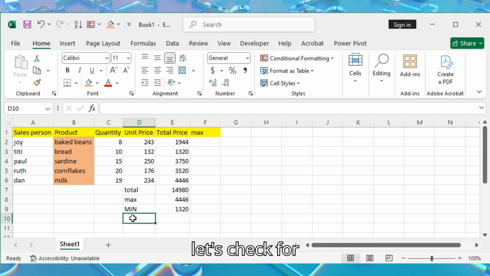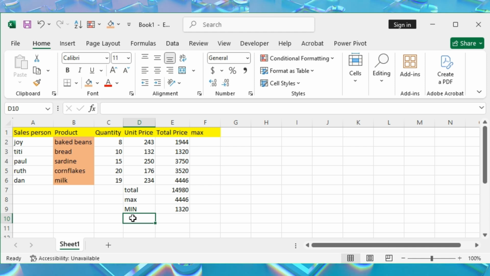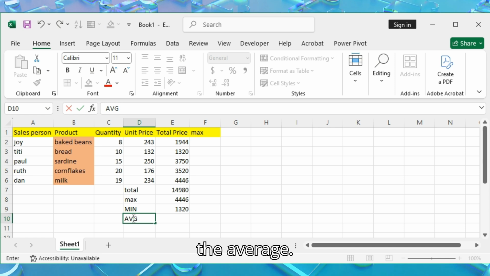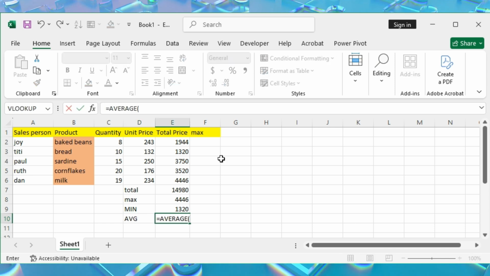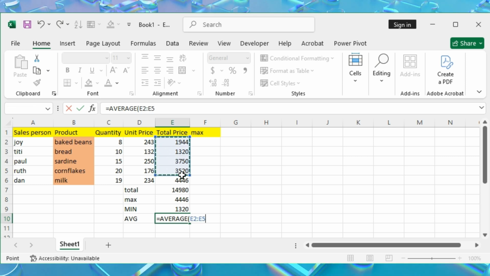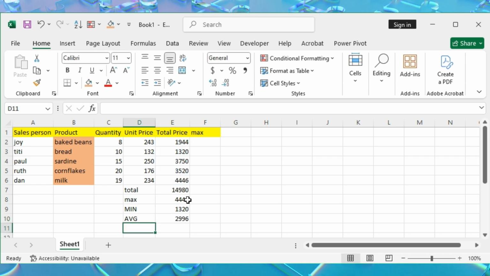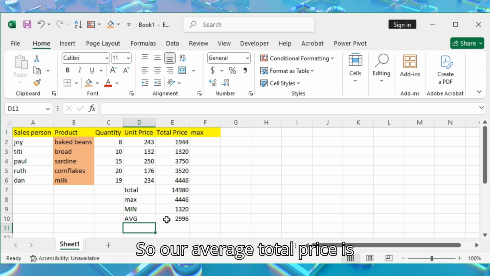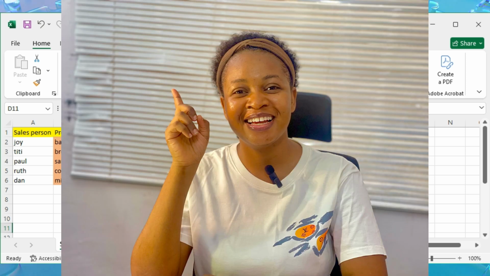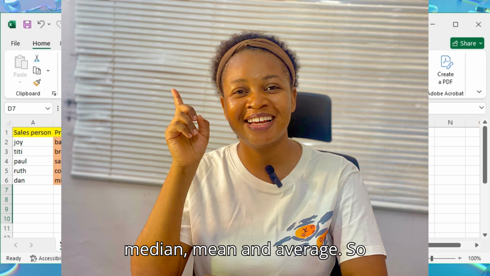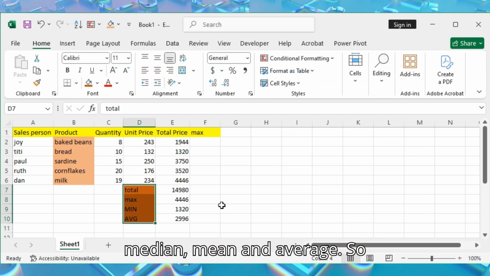So let's check for the average. Average. So our average total price is this. That is how to calculate for max, min, median, mean, and average.